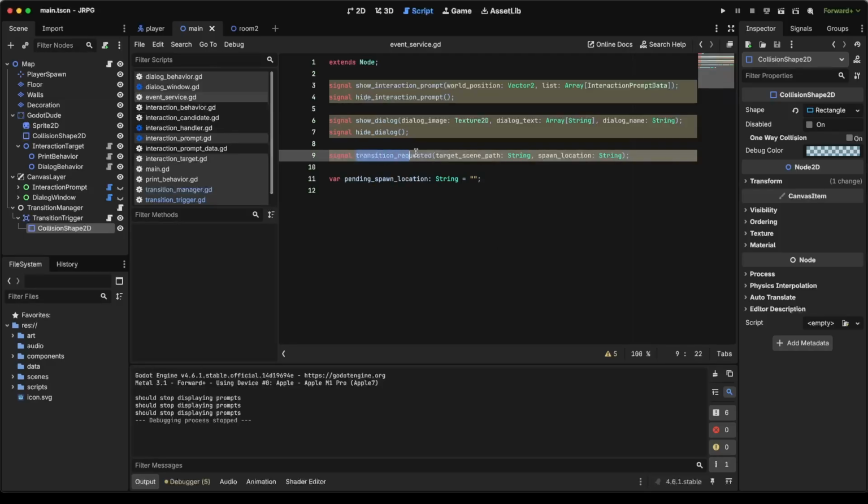Then there's this transition requested, which is whenever one of the targets for the triggers for transitioning happens, it will shoot this out and say, this is the scene we're going to, and this is the location name that we're going to in that scene.